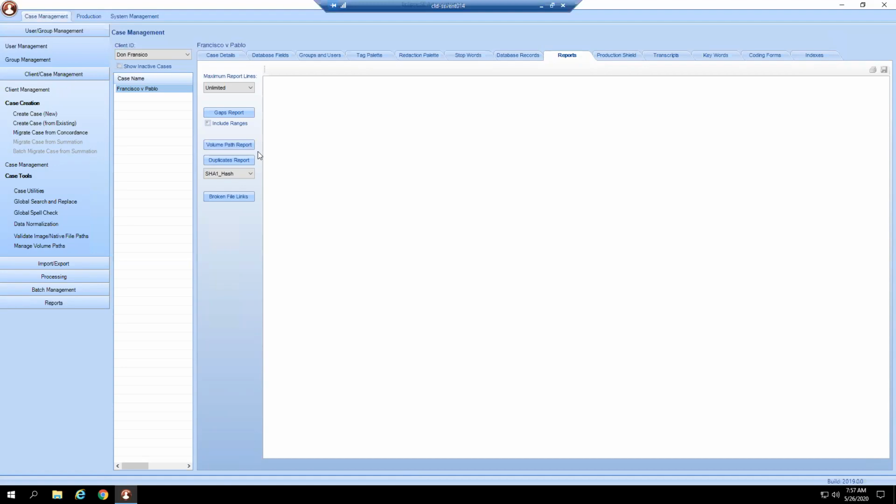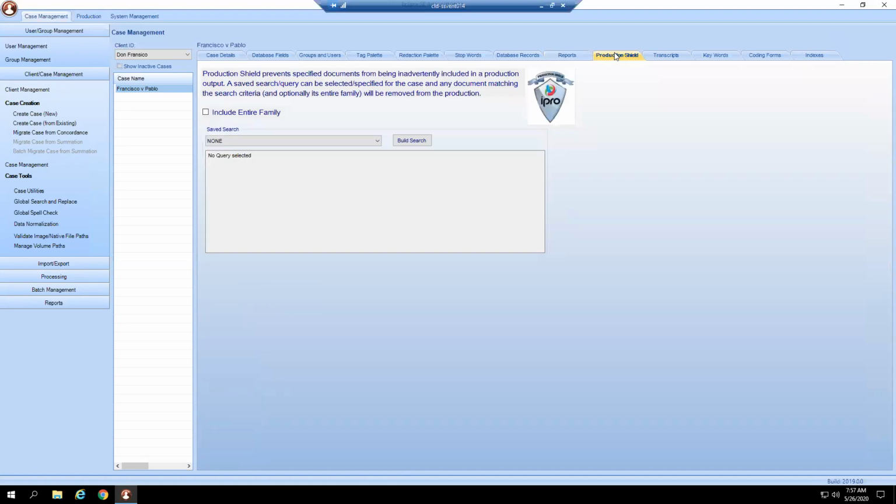Volume path report, where are those volume paths saved? Duplicates, what kind of duplicates do I have in my database? Broken file links, do I have any broken native file links, text file links? Did something get renamed somewhere in a folder that screwed up my paths? What's broken, what's not? Production shield, this is for productions.